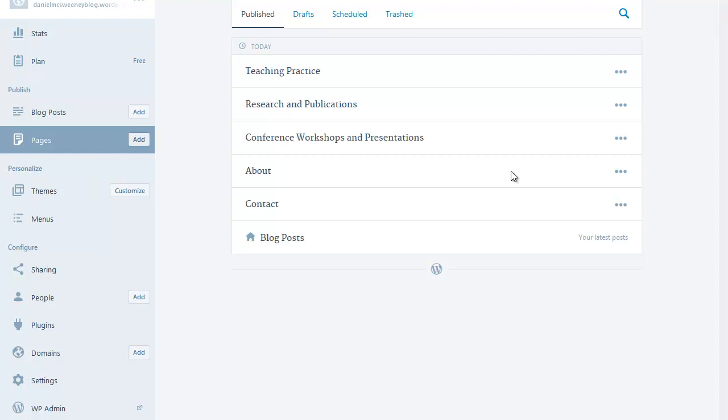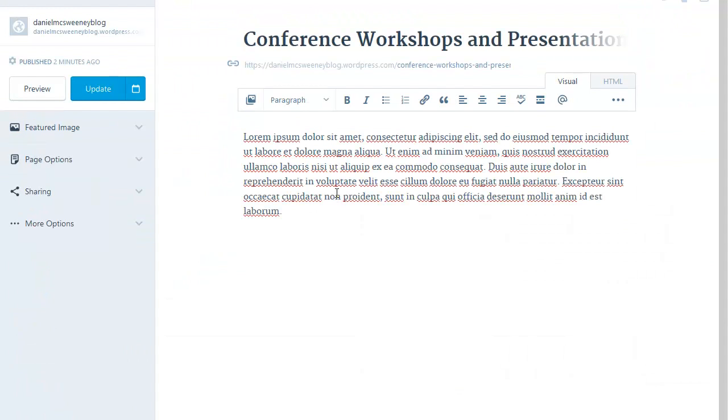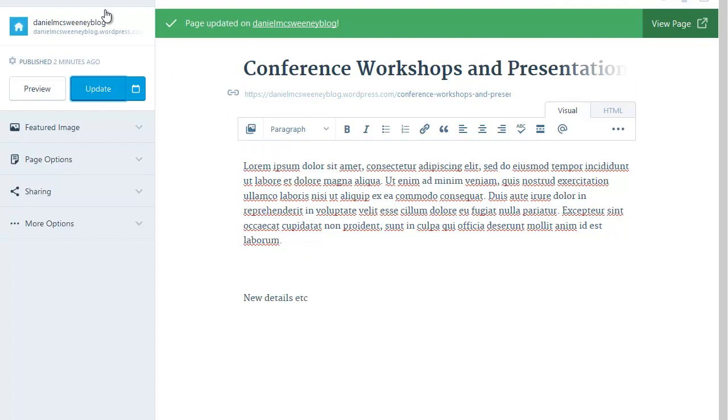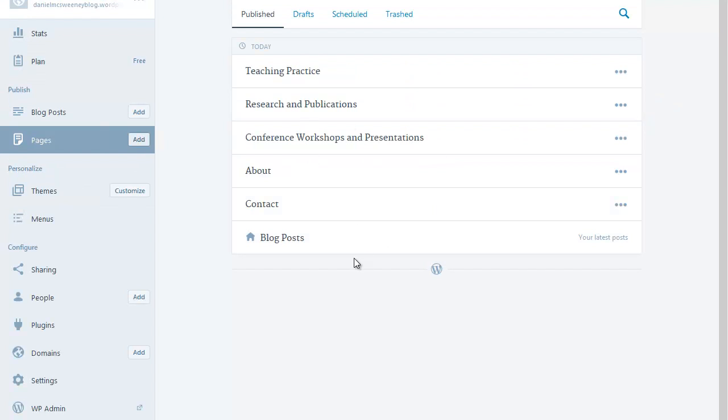Finally, I can manage the pages. So for example, if I have a new conference workshop or presentation, I can simply click on this and I can either view the page, edit or trash it. So if I wanted to add a new workshop or a presentation, I could open up and I could add new details here and maybe a hyperlink to a presentation. Maybe I could upload a file or some images. I click on update and that page will now be updated. Again, I haven't linked it anywhere in the site, but my page is updated.